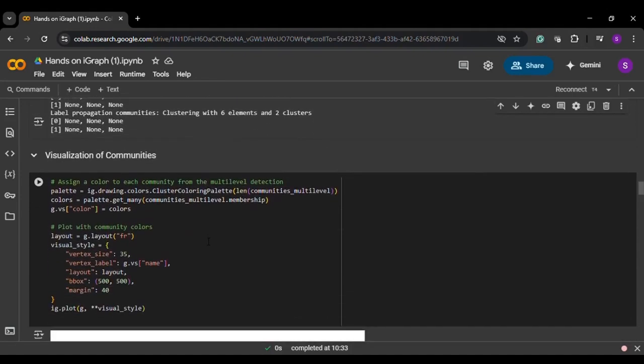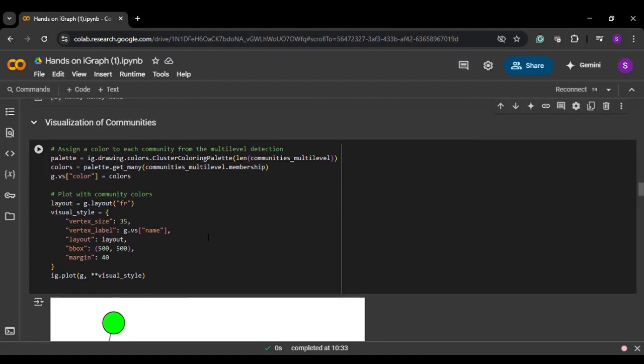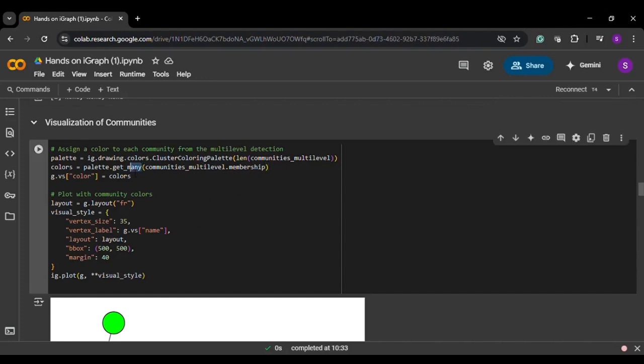Now let's move to the visualization of communities. This section of code assigns colors to the detected communities and plots the graph to visualize how nodes are grouped. With the help of the color palette function, it creates a color palette with as many colors as there are communities. So if there are three communities, it will generate three different colors. And palette.get_many assigns a unique color to each node based on its community. Then g.vs with colors assigns these colors to the vertices, so each community is visually distinct.